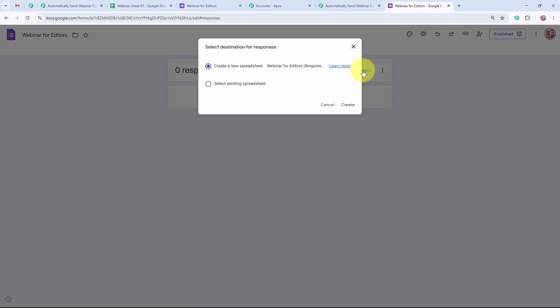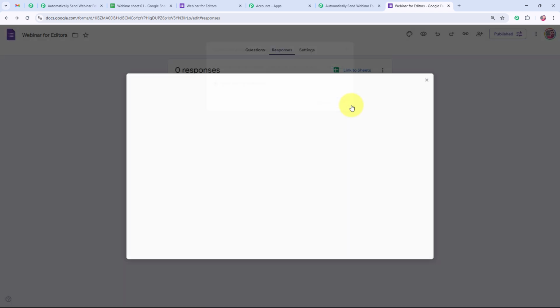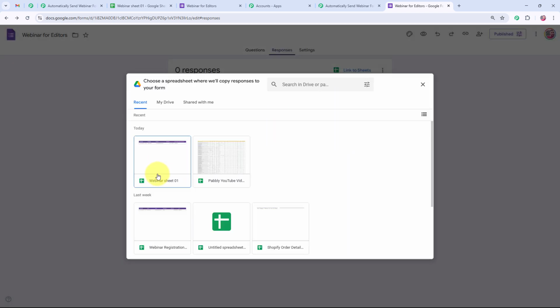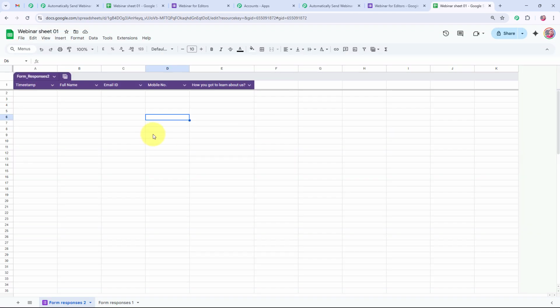Now I will click on this button and I will select an existing spreadsheet, as I have already created a spreadsheet for this particular webinar. But if you want to create a new spreadsheet, then from this create button you can create a new spreadsheet. As I already have a spreadsheet, I will click select existing spreadsheet, and now I will select this option. And here you can see these are all the sheets that I have created for myself. Now I will select this webinar sheet 01 and I will insert this sheet.